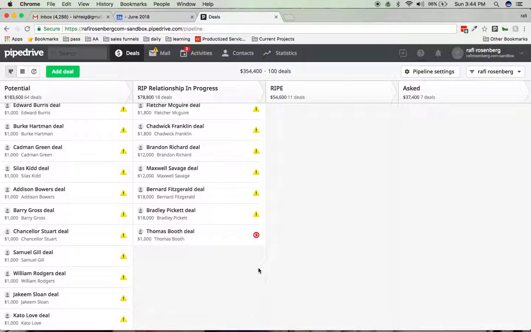I promise you this, red is not good because it's in the past. That means I didn't do what I needed to do on time. But I promise you, red is 10 times better than yellow, because with red, at least I know what I need to do.